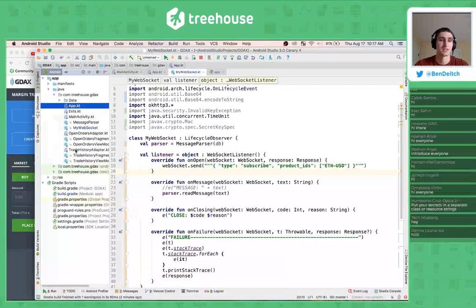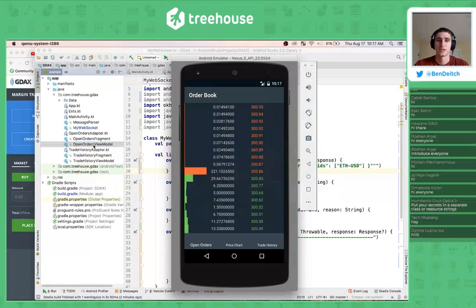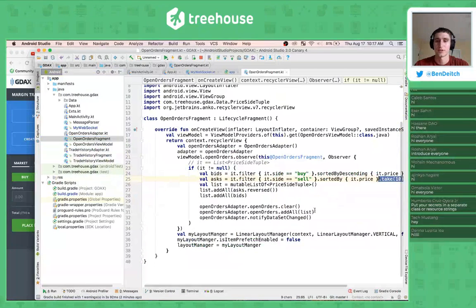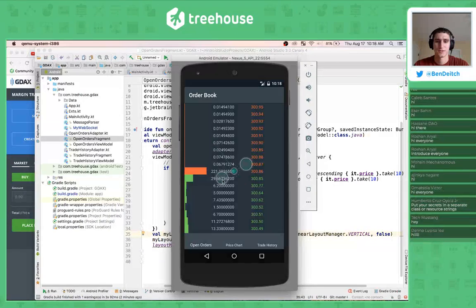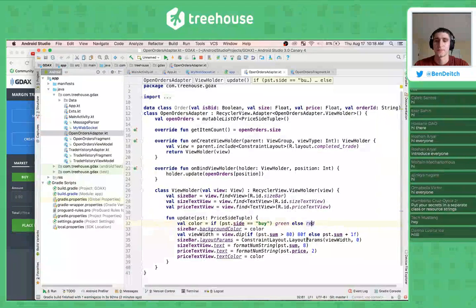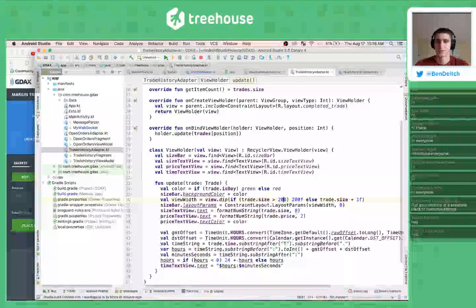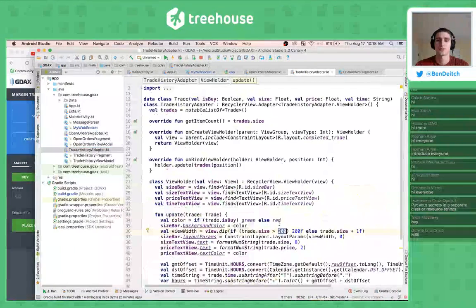We can come over to the project and come to, would be Open Orders View Model, right? Actually, we need to do it in both, or rather fragment. And orders. Yeah, this is Open Orders. No, it'd be the adapter. Yeah, there we go. So 80. And I think we use the same number in the trade history adapter. No, trade history we use 200. Interesting. So let's change those both to 1,000.